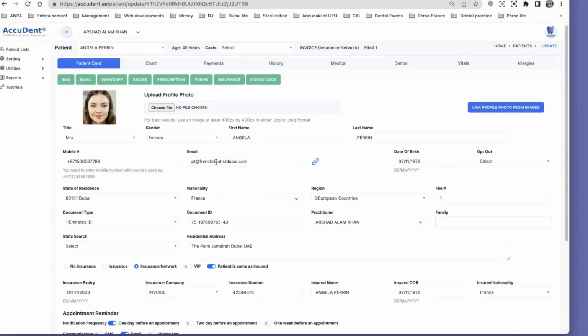If the email is not validated by the patient, you will get a small option here to validate it yourself manually. So if the patient validates on his side, it's okay. If not, you will be able to validate on your side. This has the big advantage that when you work on sending emails here, all will be tracked in the patient's file.